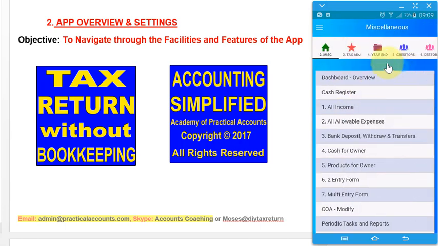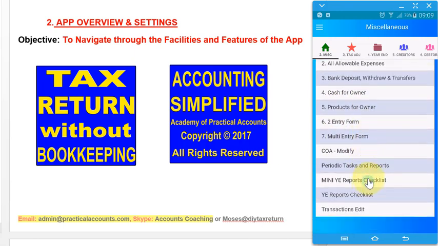Okay, now let's look at the main menu here. We've got a dashboard. Now these are buttons leading to forms and reports. This is a report, this is a report, this is a form. We're going to look at that quickly. All these are forms. And then this is the chart of accounts, periodic tasks and reports, mini year-end reports, checklist. We'll look at those later.